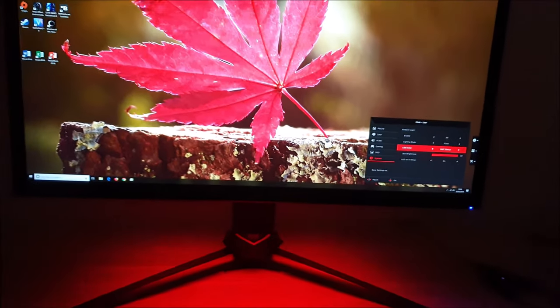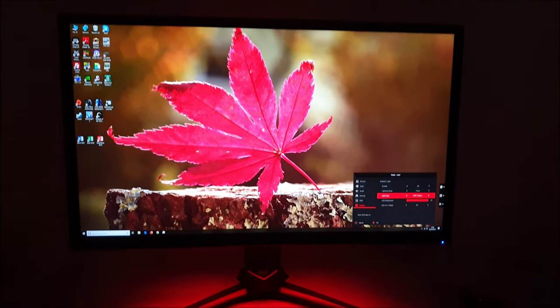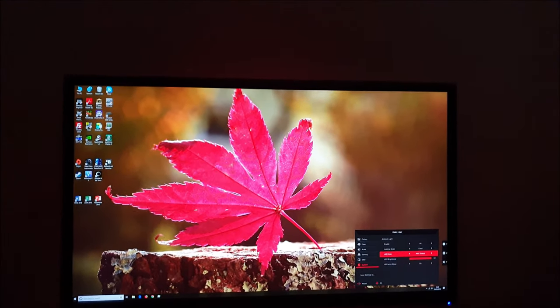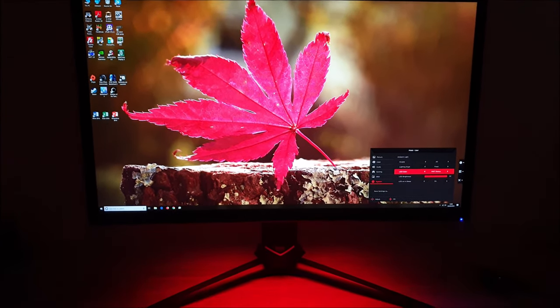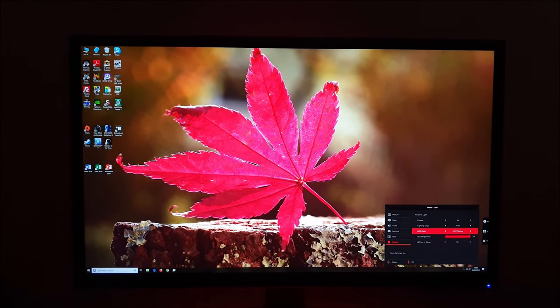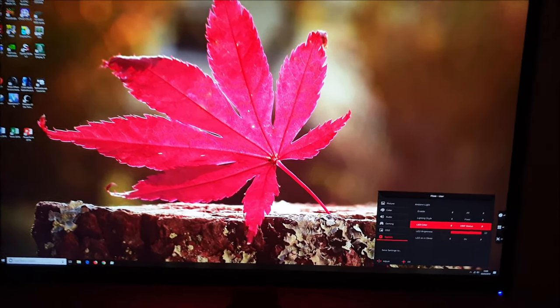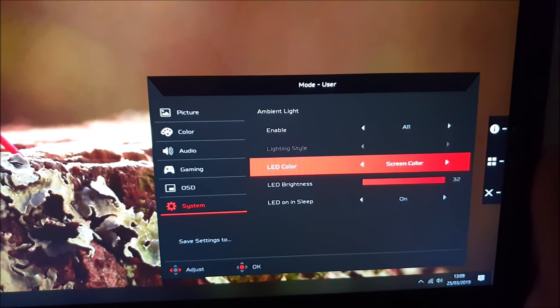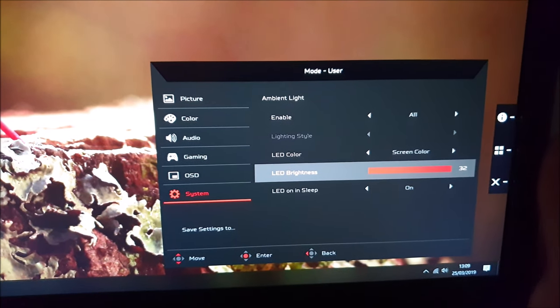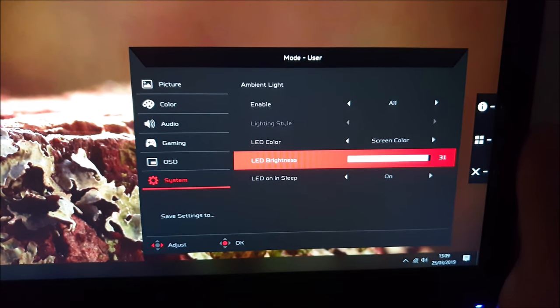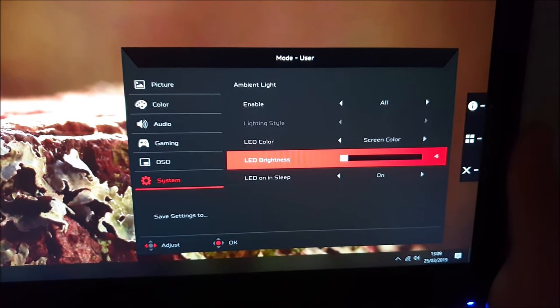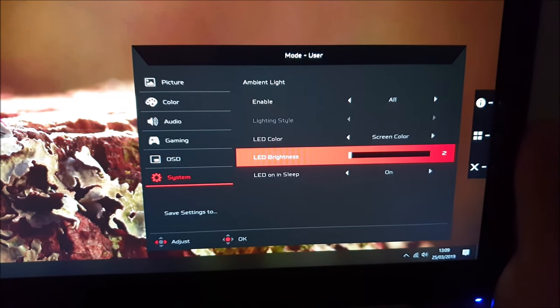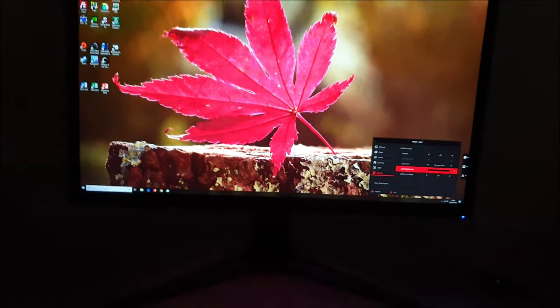There's also the MNT status, and this means if you've got G-Sync active, it will glow red, whereas if G-Sync is not active, it'll glow white. But this doesn't mean that the technology is actively being used, it just means it's enabled in the graphics driver. You can also set the screen brightness, so I've got the maximum brightness at the moment, which is 32. You can decrease that in single unit increments all the way down to 1, which is very dim indeed, practically off.